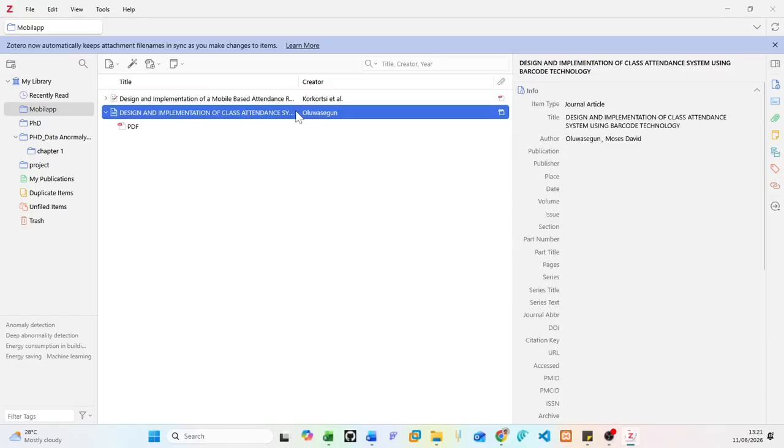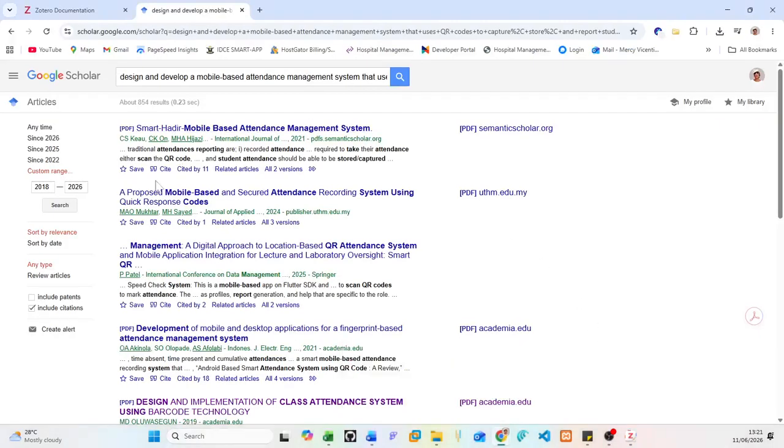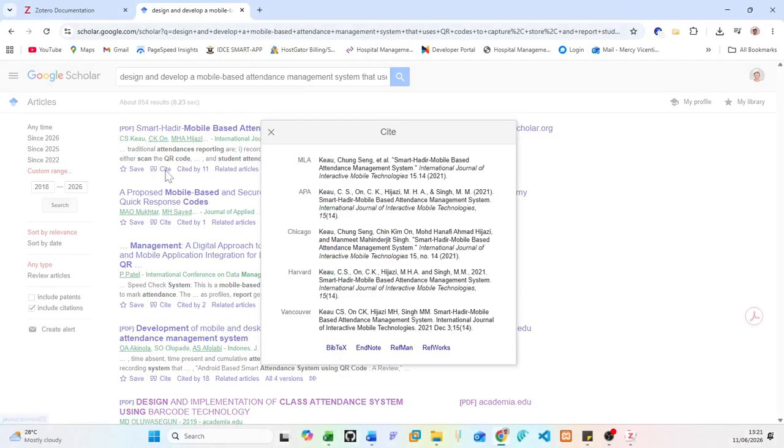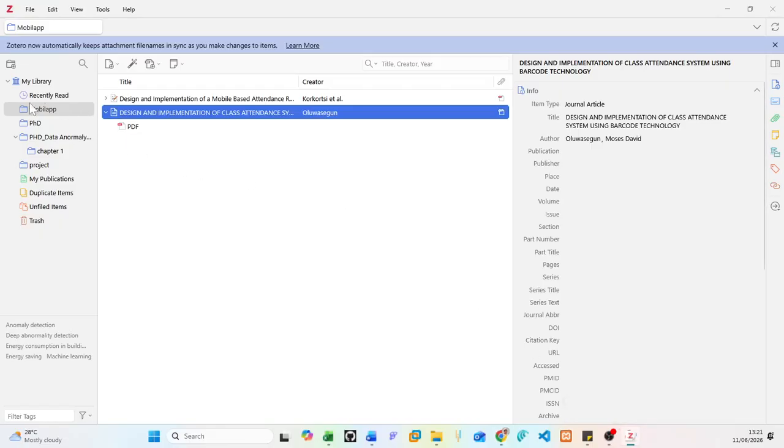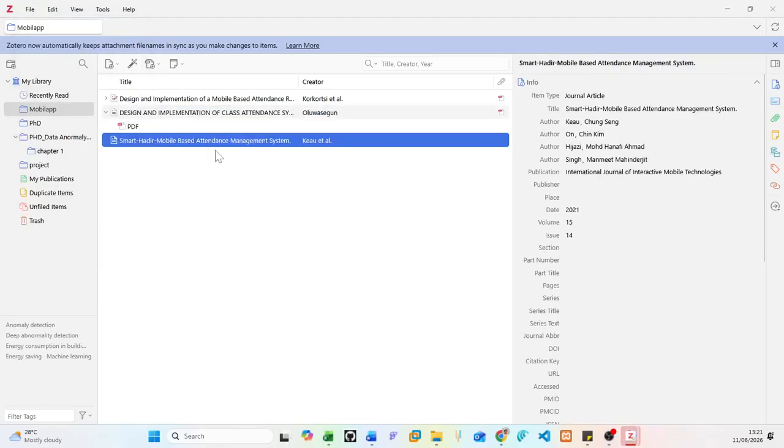For those that it couldn't retrieve, you can go back to where you downloaded it from. Maybe if it's Google Scholar, you can click on cite. When you click on cite, you go to BibTeX, click on BibTeX, then copy this information over here. You copy it, you go to Zotero, go to File, then Import from Clipboard, then it's extracted. So if you can see, it's extracted here for me, the citation and the publication details, extracted for me.